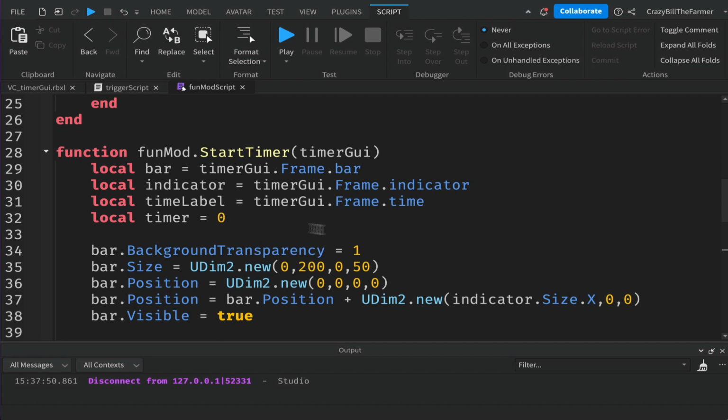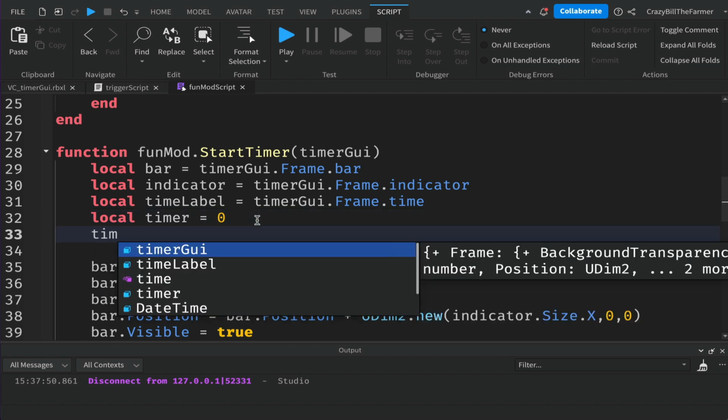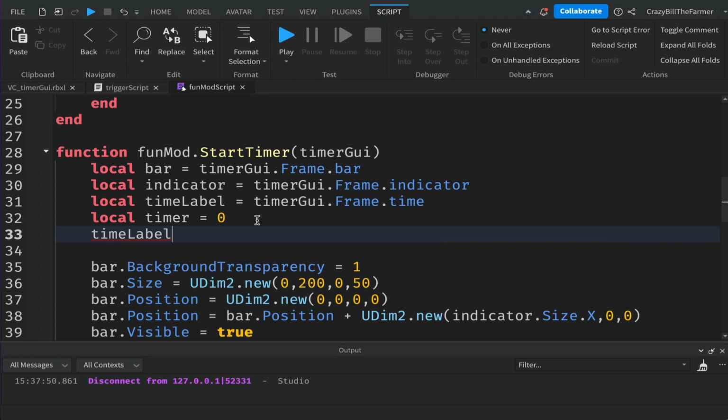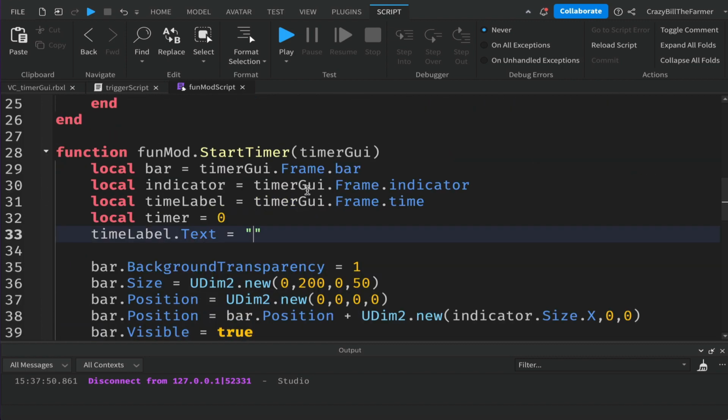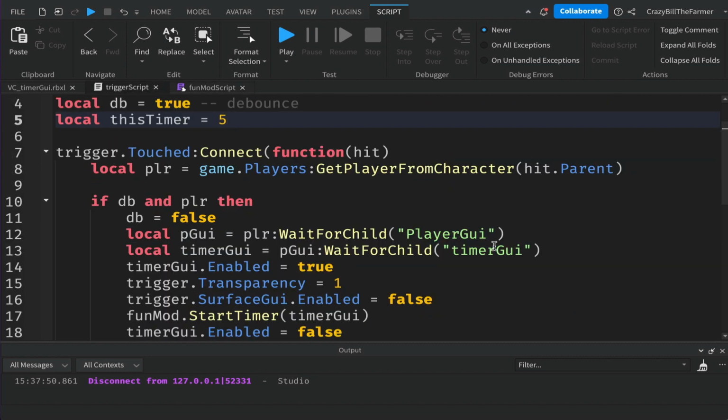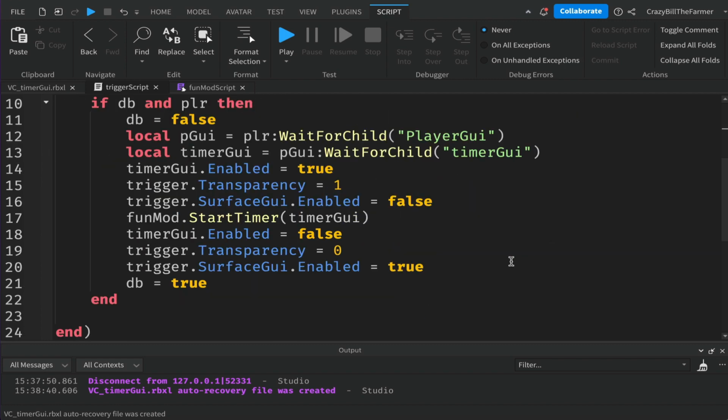Where we start up the top here, we can take our time label, so just below here, and say time label dot text, and we can say equals just a blank string, and that will get rid of that times up showing when it starts. Now the next thing, we just wanted to test to see if this minutes part up here works. Alright, so in order to do that, if we have a quick look at our trigger script, we have this timer in here which is 5, but we're not actually making use of that.